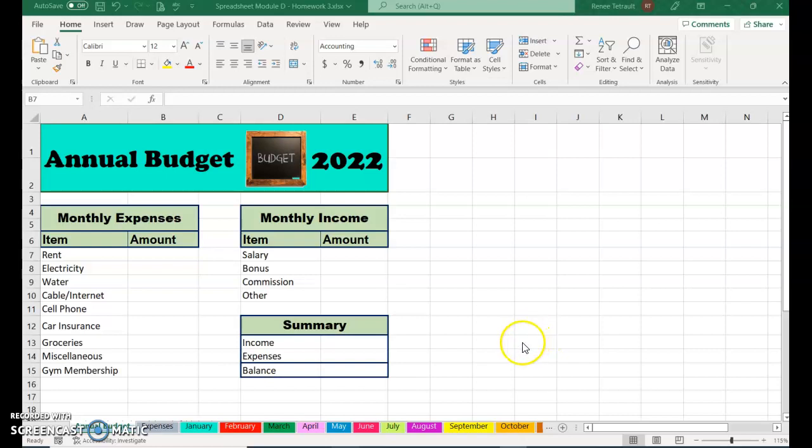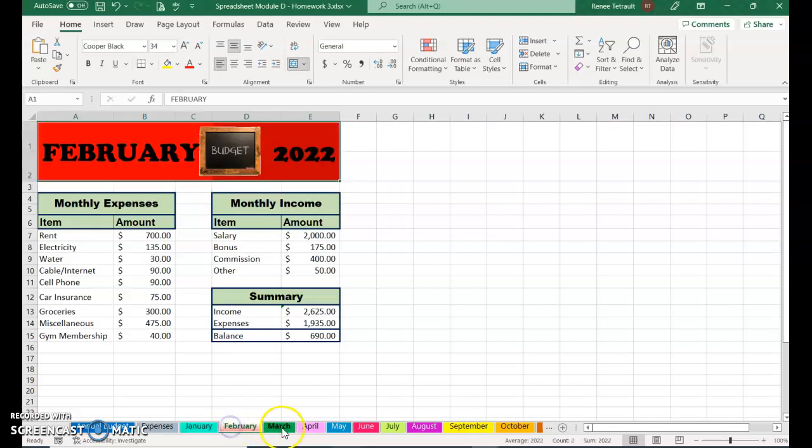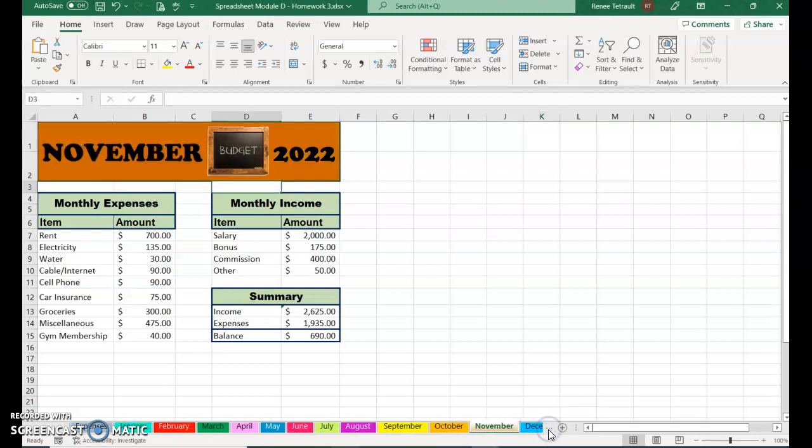So if you look at this one, I have quite a few sheets at the bottom. First one I'm on right now is called the annual budget. The next one is the expenses. And then I have each of the months, and I've color coordinated all of them. So January, February, March, all of my expenses, my monthly income, and the summary for each month. So you can't see, but there's November, December, but if you click the three dots, it'll move over.